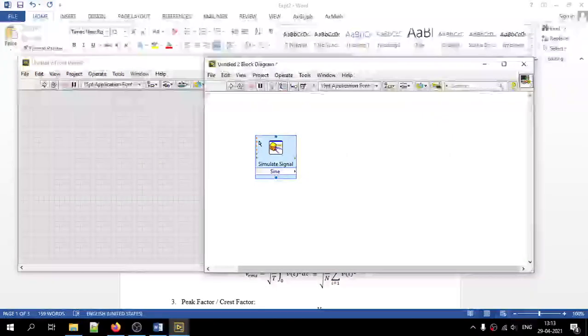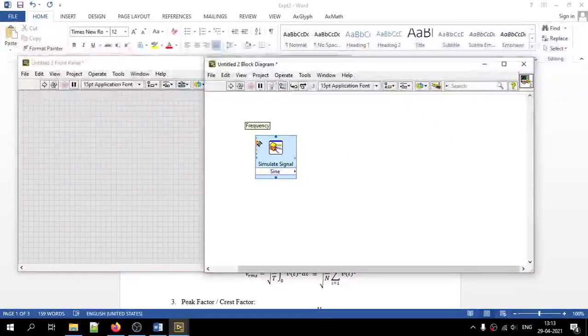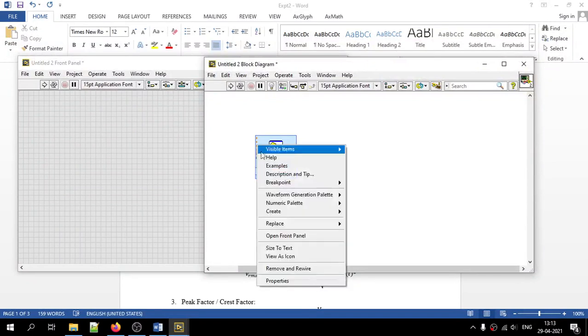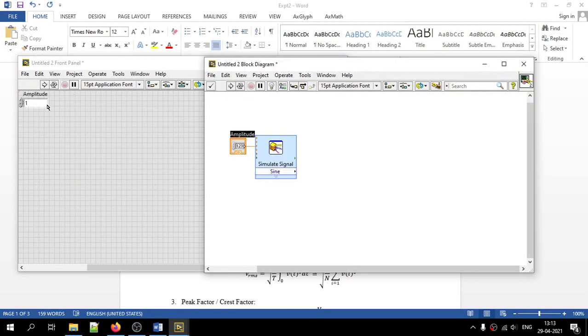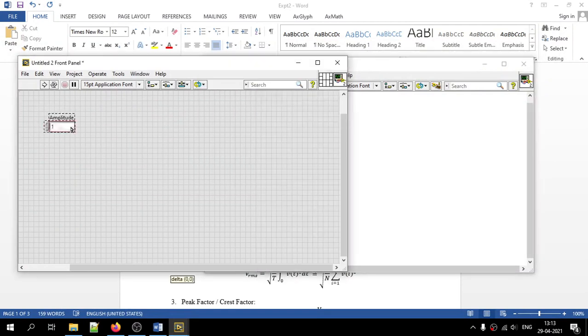Once this block is created, you can create several controls for different factors of this AC quantity. Let us create a control for the amplitude of the signal. Right click, create control.